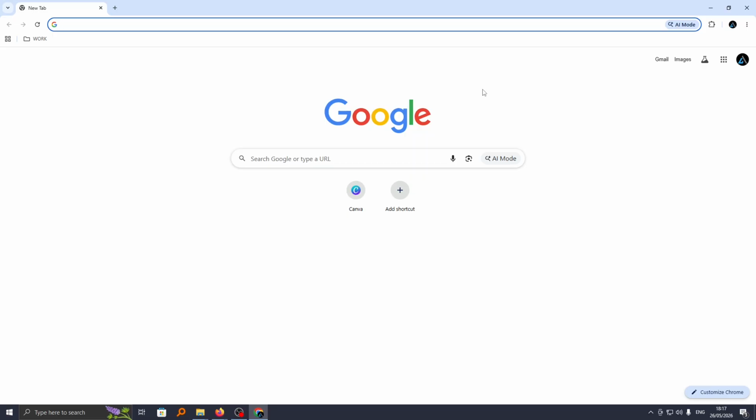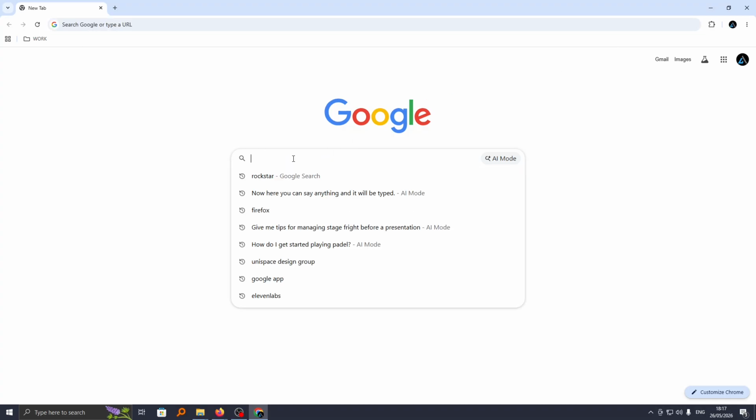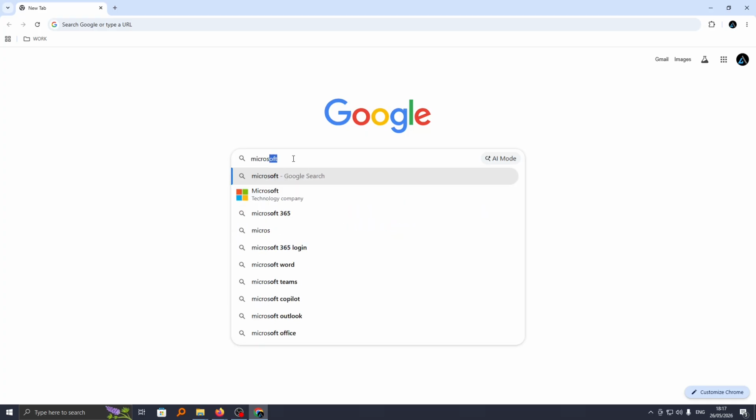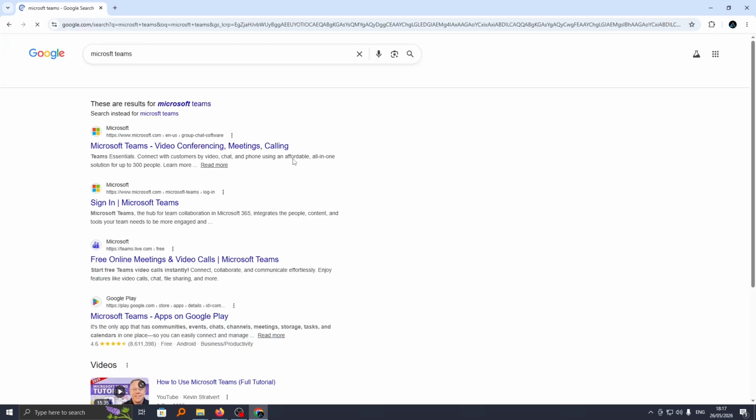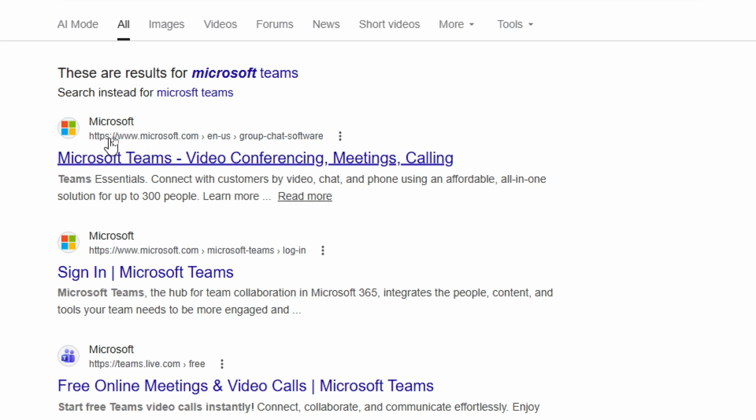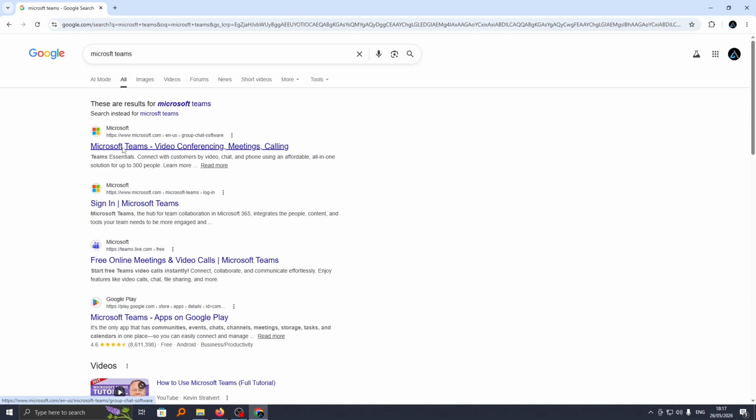So to download and install Microsoft Teams either on your laptop or your desktop is pretty simple. Just open any browser. For this case, I'll use Google Chrome browser. From here, just search for Microsoft Teams like that. And then you will be taken to the official Microsoft website, that is Microsoft Teams here. Click on this first result.